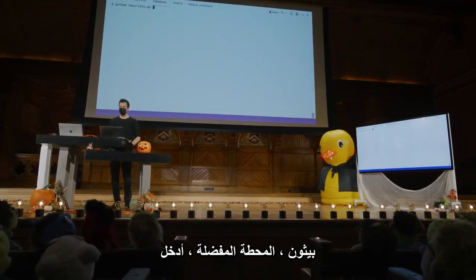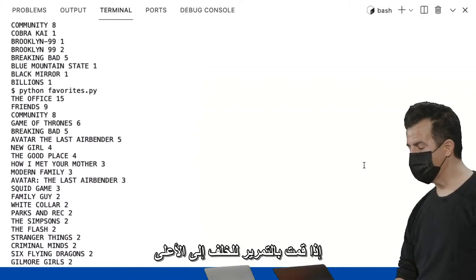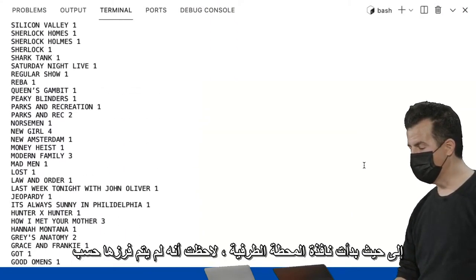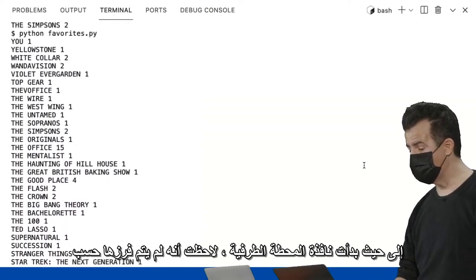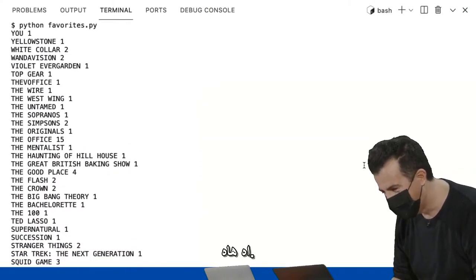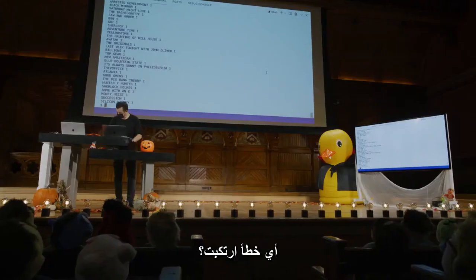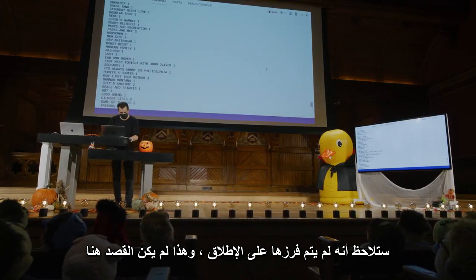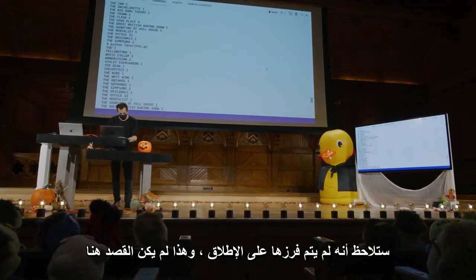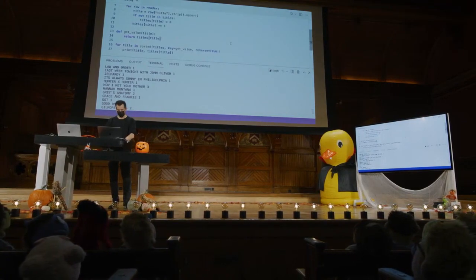Python of favorites.py, enter. And now, if I scroll back up to the top, to where my terminal window started. Notice that it's not sorted by, what did I do wrong? You'll notice that it's not really sorted at all, which was not the intent here. Checking. Get value.